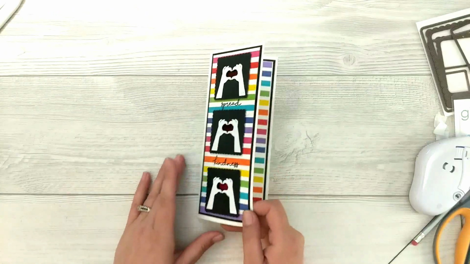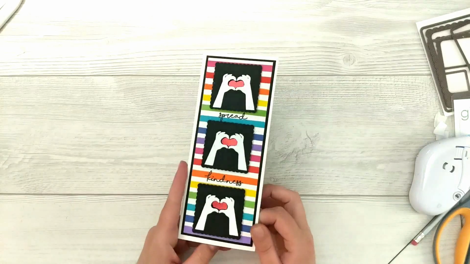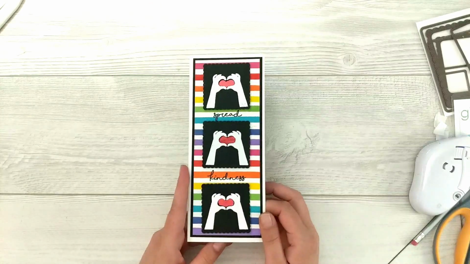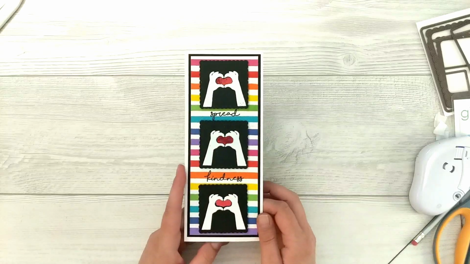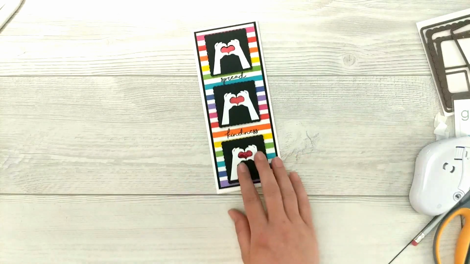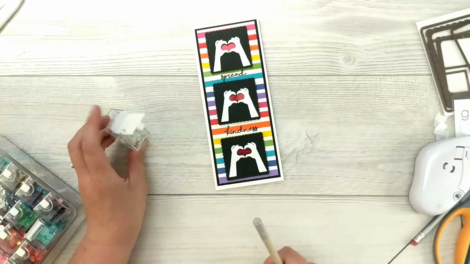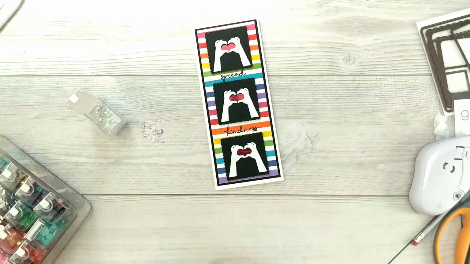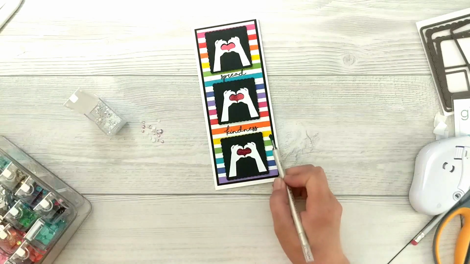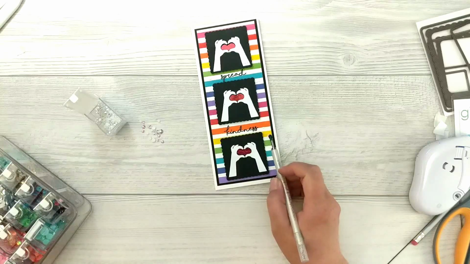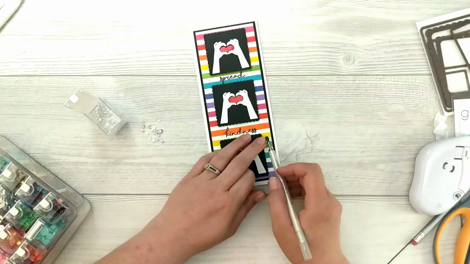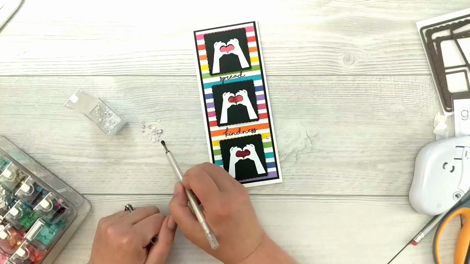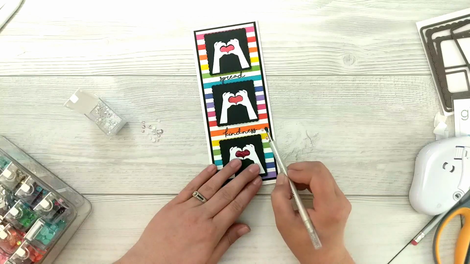And that's about it for this card, with the exception of some sparkly gems. Of course, I need to add some sparkly gems. It's a rainbow with all kinds of fun stuff going on. We need to add some sparkle. So I'm going to use my jewel picker here and some liquid adhesive and glue down a bunch of jewels randomly scattered across this card. And then that is it for this card.